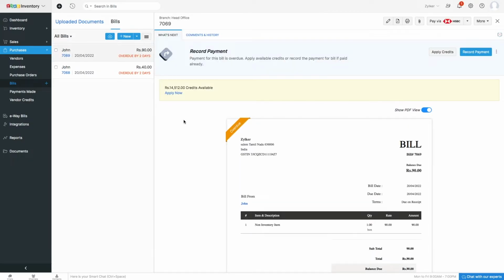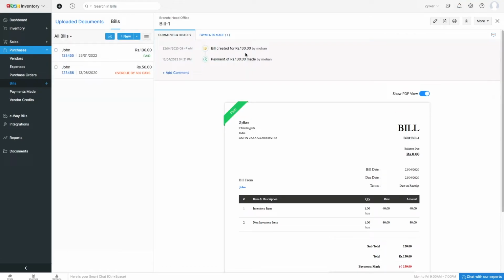You can also make payments for multiple bills for the same vendor. To do so, select the corresponding bill and click Pay via HSBC on the top right corner. Next, let's see how to make advance payments to vendors directly.